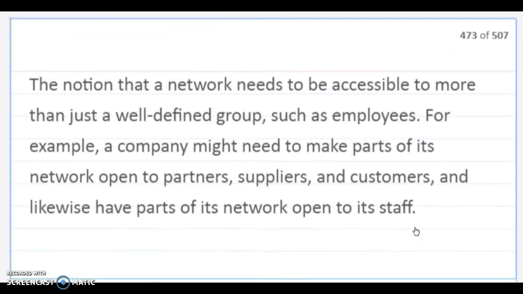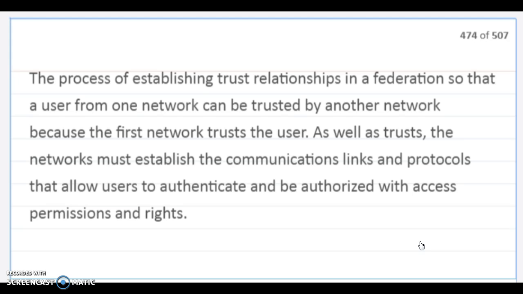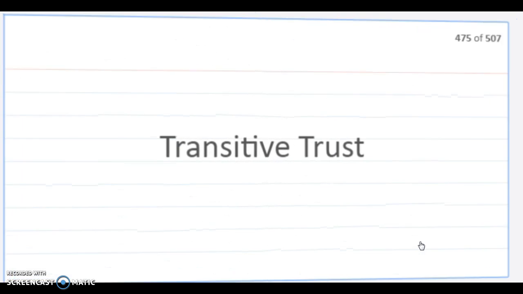Federation. The notion that a network needs to be accessible to more than just a well-defined group, such as employees. For example, a company might need to make parts of its network open to partners, suppliers, and customers, and likewise have parts of its network open to its staff. Federated identity management. The process of establishing trust relationships in a federation so that a user from one network can be trusted by another network because the first network trusts the user. As well as trust, the network must establish the communications links and protocols that allow users to authenticate and be authorized with access permissions and rights.